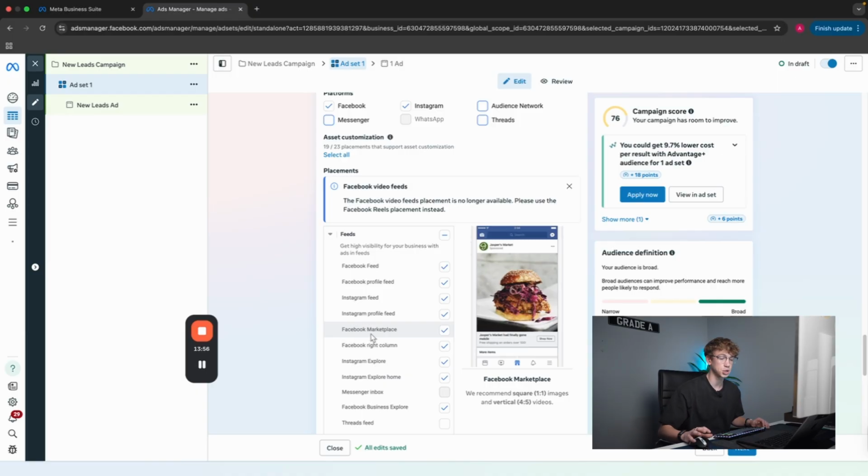So for most services, you're going to want to turn this off. But if you run a company like a plumbing company, an HVAC company, or let's say a junk removal company where people might look for your services on Marketplace or might see them there, then we want to keep it on. For us, most of our clients or most of our ideal customer profile is not going to be seeing or searching for our stuff on Marketplace, so we're going to go ahead and turn that off.